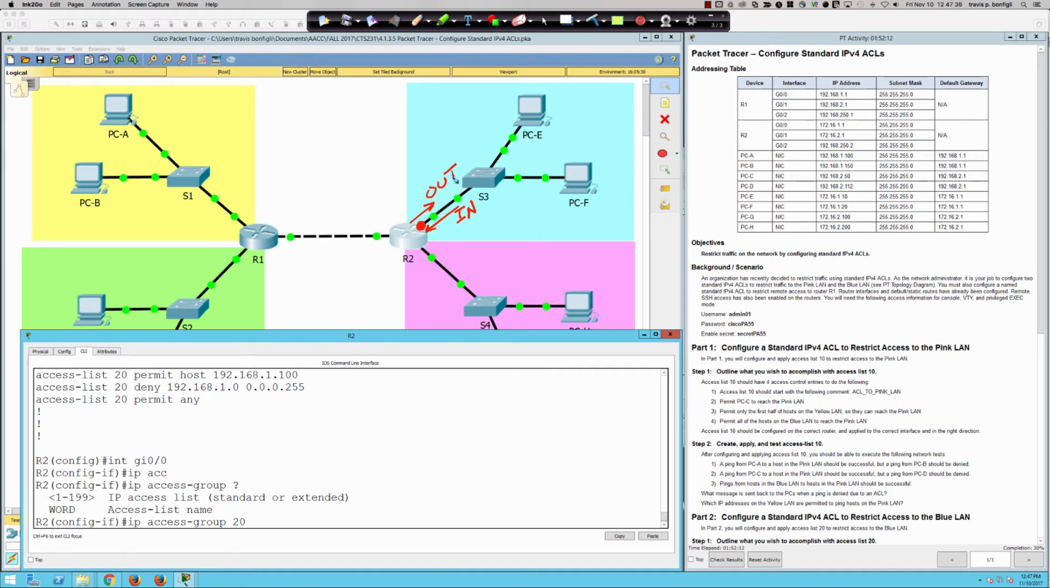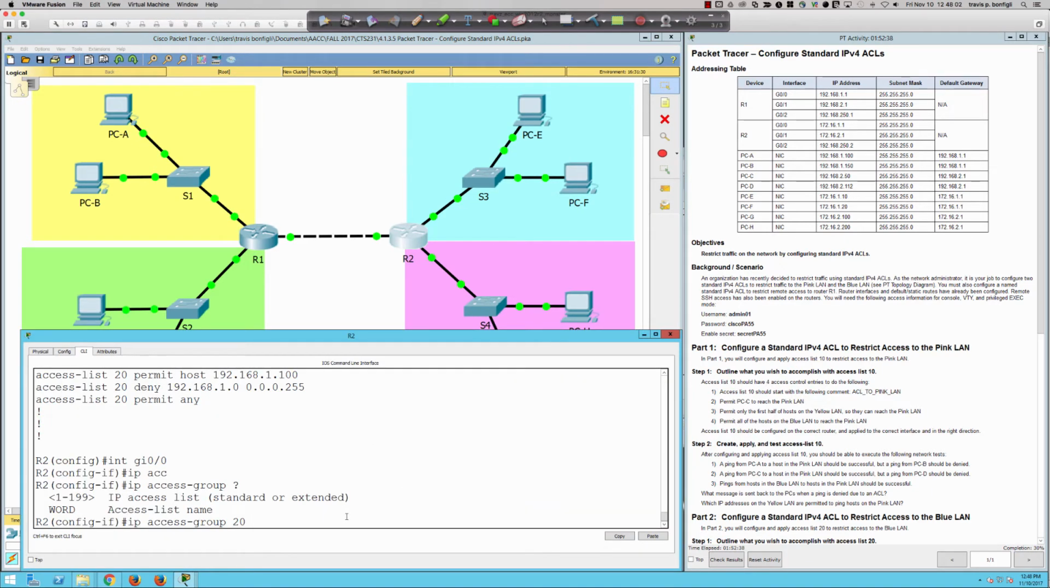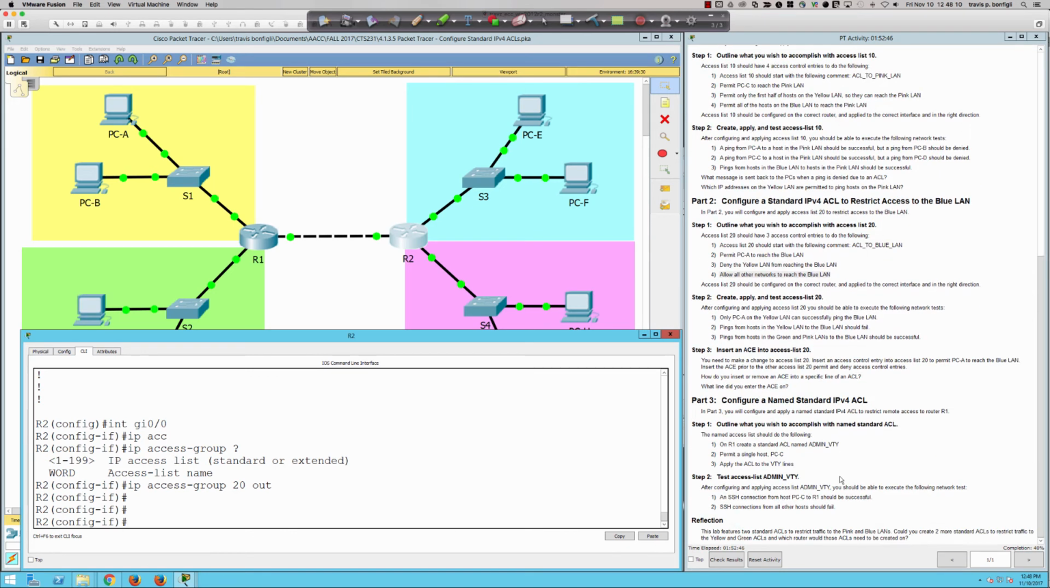Exactly, we go outbound. So from the perspective of this interface on this router, if we want to filter traffic trying to get to the blue LAN, we would apply it on that interface in the outbound direction. So let's knock that out, because that is as close to the destination as possible. So let me pull router 2 back up. We say ip access-group 20 out, and we should get a bump in points on that, and we do. All right, so create, apply, and test access list 20.